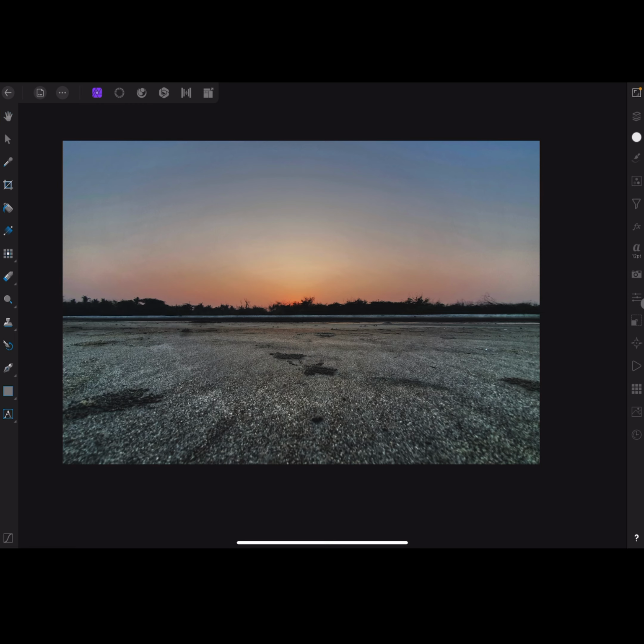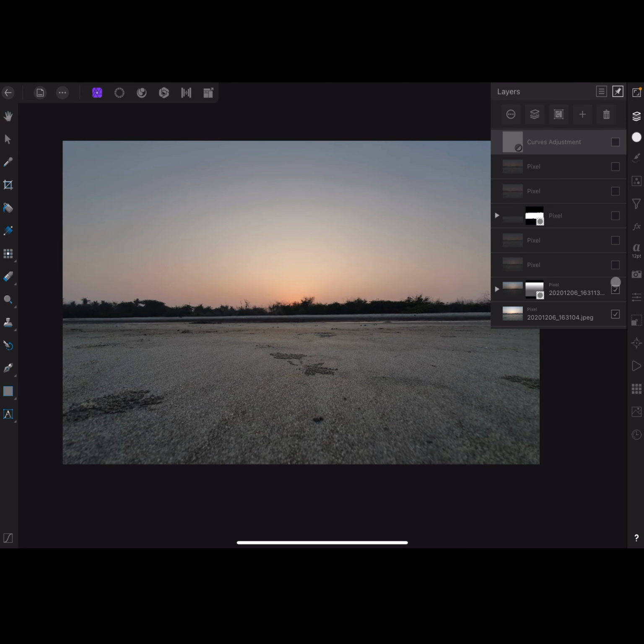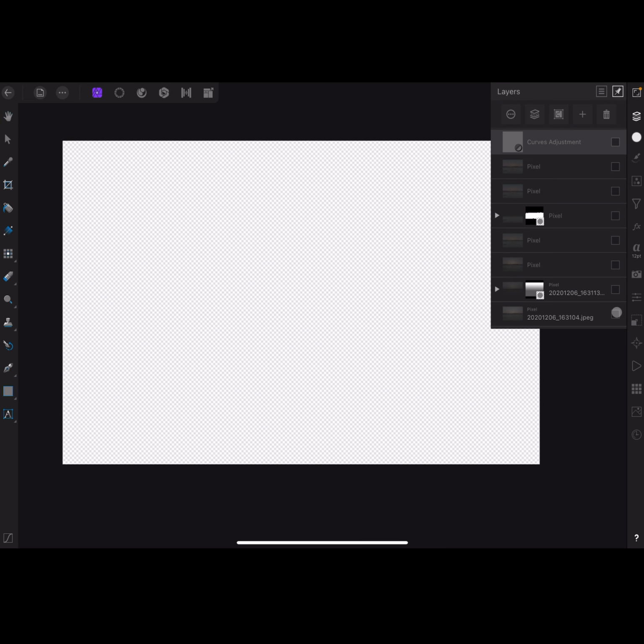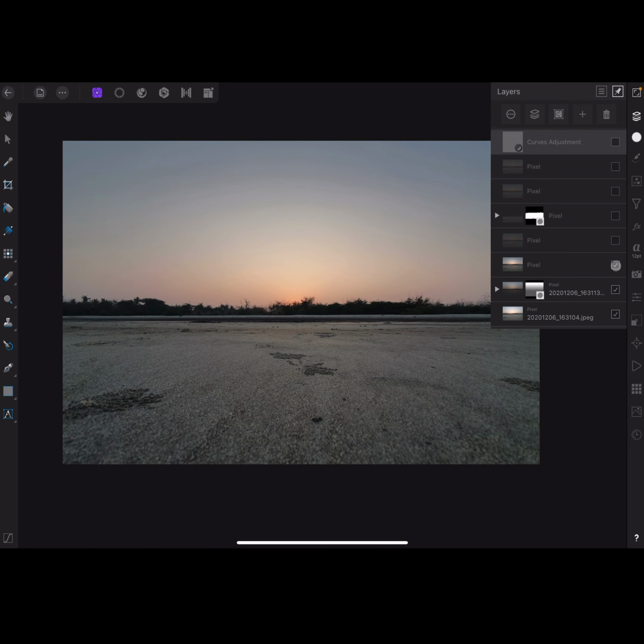So let me go to the layer segment. We started from here, right? Remember, we started from here. Let me undo all the steps for you. So it was blank, we have this, then we have this. Now you can name all the things, it's pixel everywhere, you can rename it.